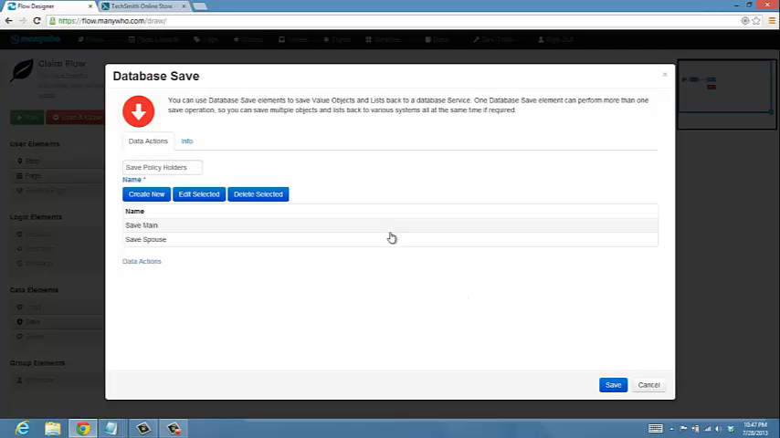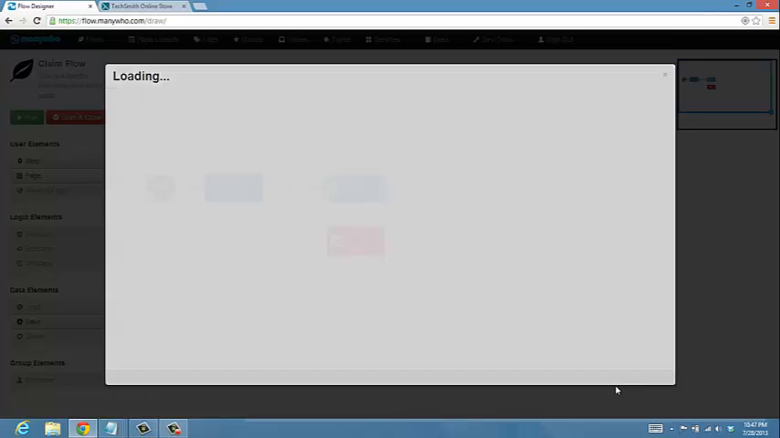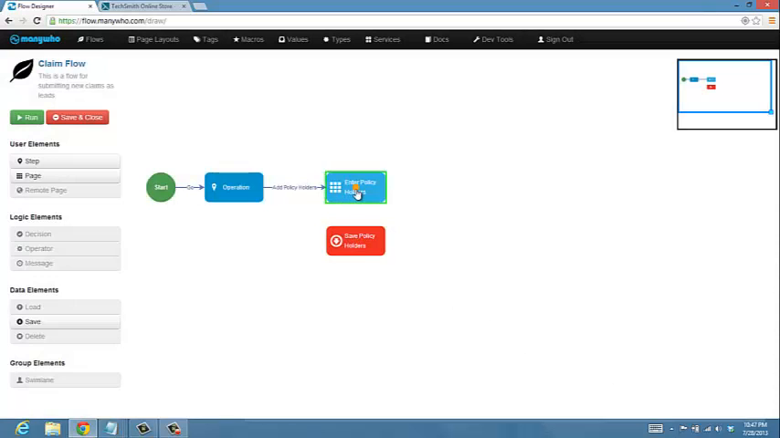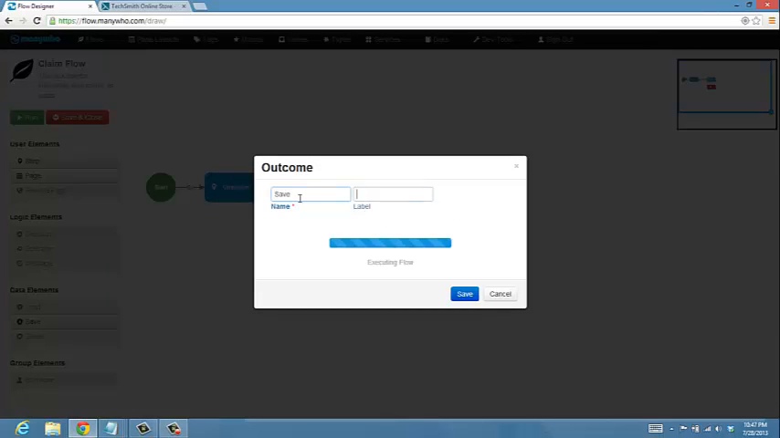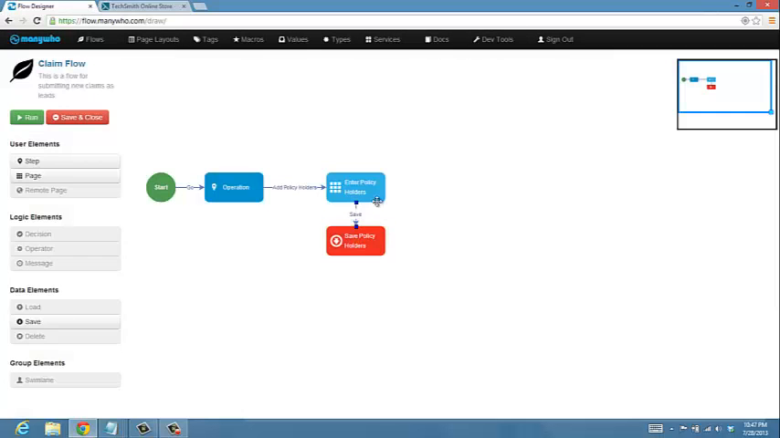Okay, so now we're saving both our objects back to Salesforce. Those will then appear as two lead records inside Salesforce with that one save event. So what we'll do is we'll add an outcome for the user to say save. So when they hit save, it will navigate down to the save event, and then we can take them back perhaps to the main screen.